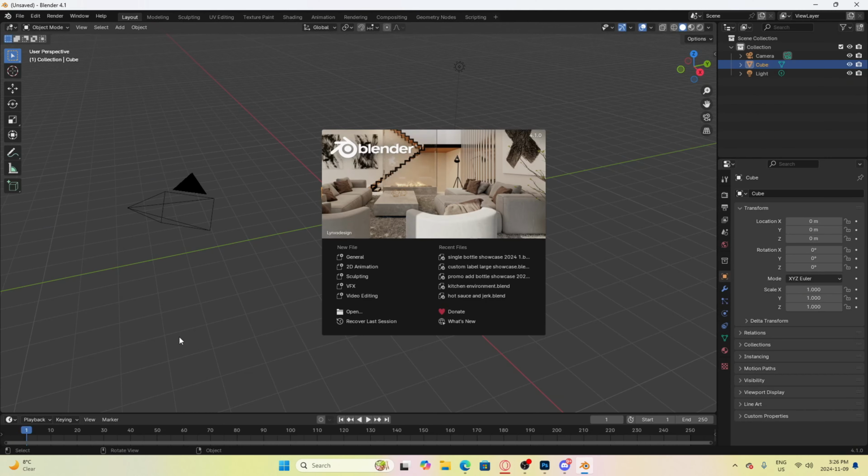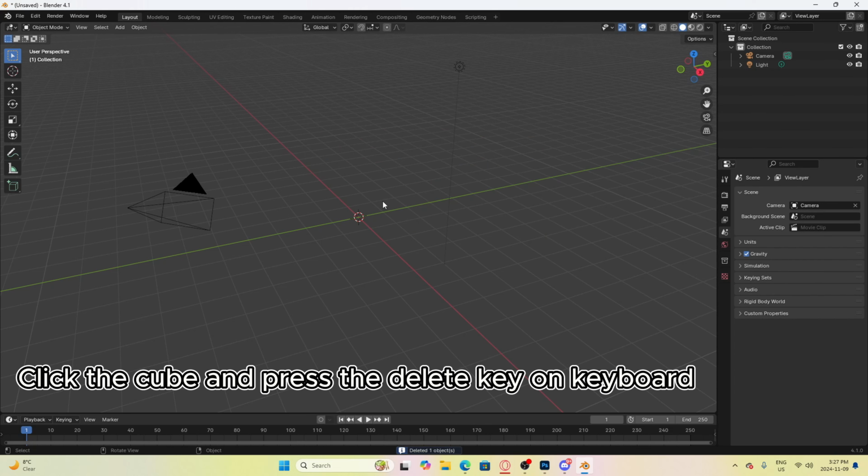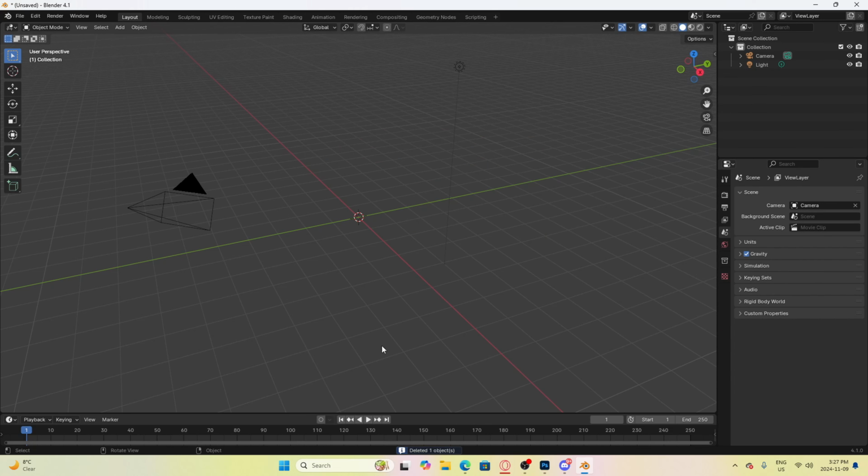Now the next thing you're going to need to do is, once you've installed Blender, you need to open it up and just start a new project. Let's get rid of this cube here and keep Blender open.